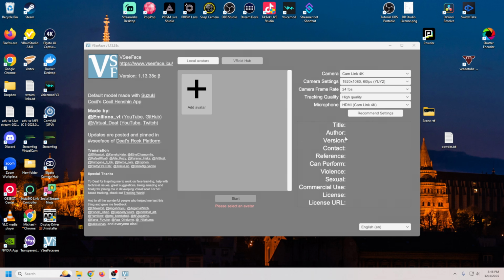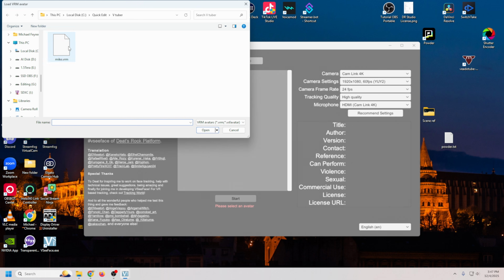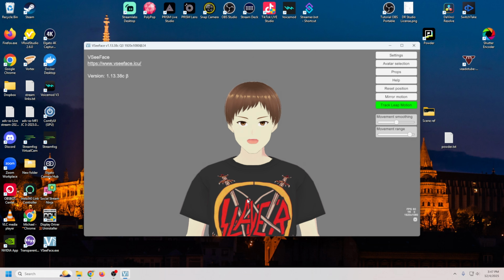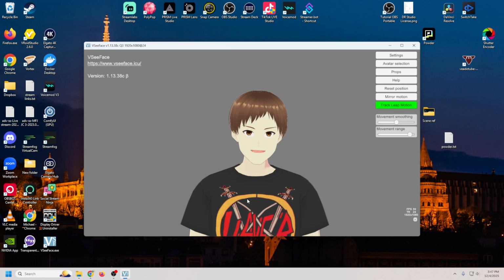All right, so here it is, VSeeFace. Loading an avatar is super easy. We already created one, so we're just going to add it, click open, and then we can set our camera settings, all this stuff. You can just click recommended settings. It'll scan your system and put the best settings possible right here. You can select our dude. We actually see him down here. Just click start.